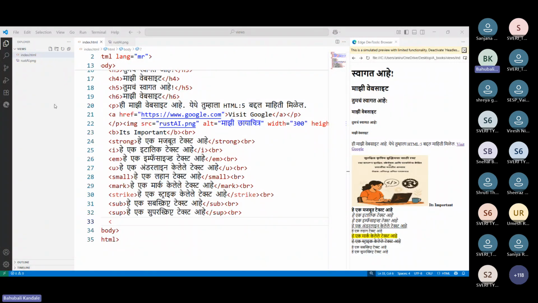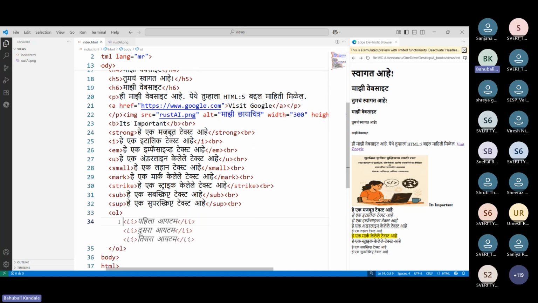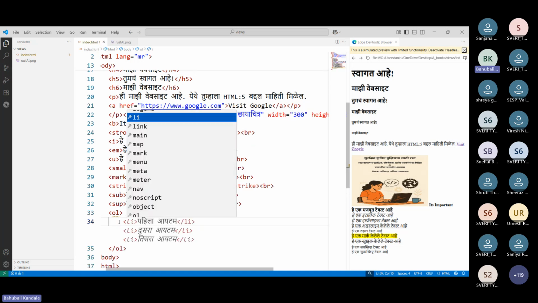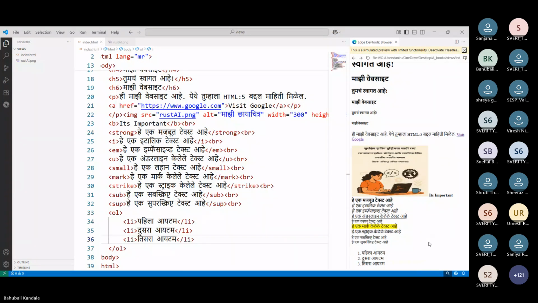Okay, so I need to create a list with a specific order. Then I use the ordered list. It's an OL tag, start OL tag and end OL tag. Within that ordered list, we have the items. That item we can declare using the li tag. So it displays the ordered list.